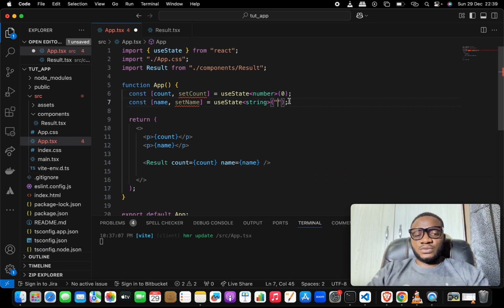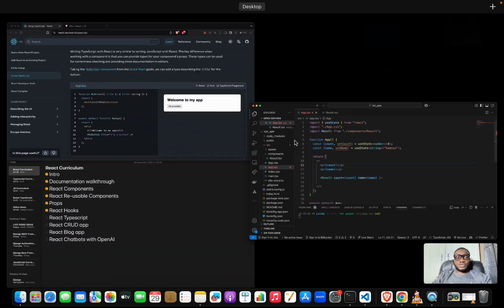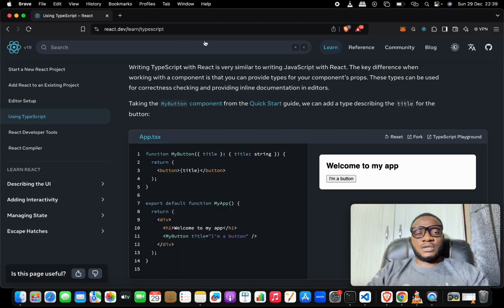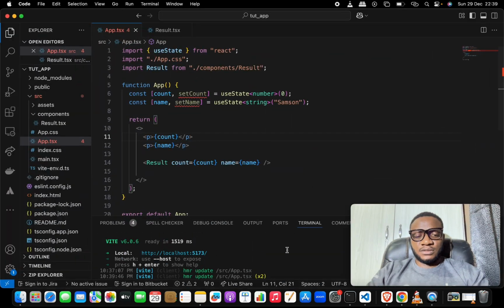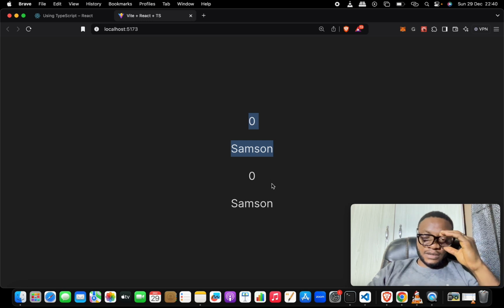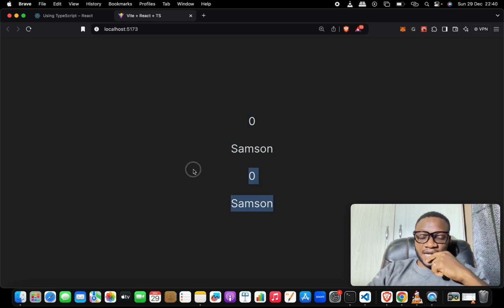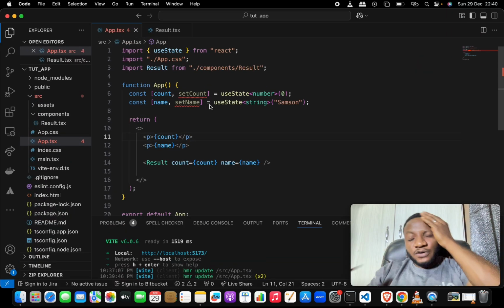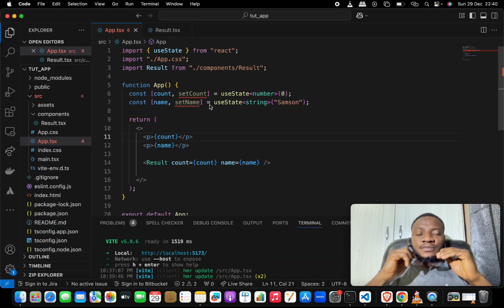So we change this to Sen like this. We should have this twice on our screen, as you can see. Let me make sure this is showing properly. All right, so as you can see, this is the main or the home component, that is the app.tsx, and this is the result component that we just added. So this is another way you can use TypeScript inside of React.